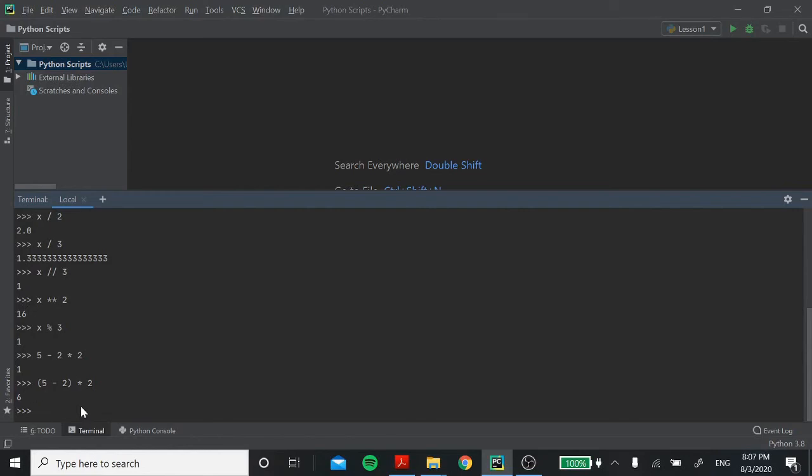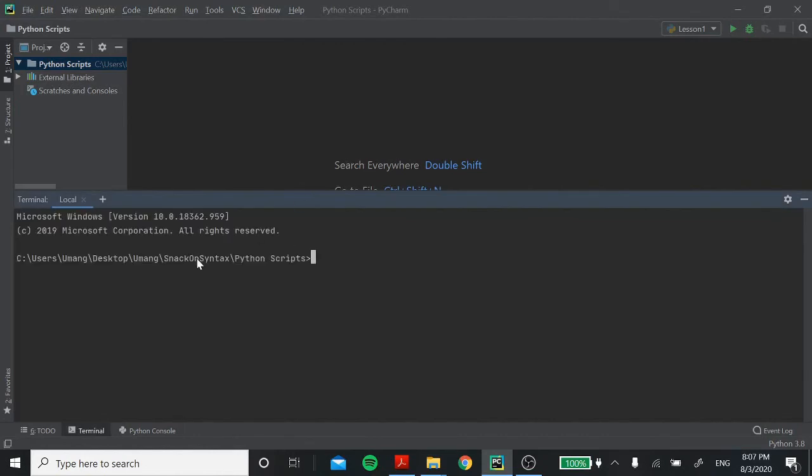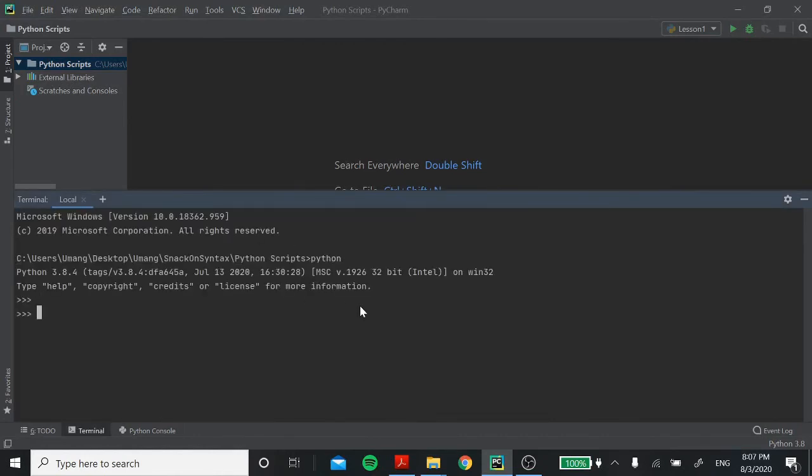So next I would like to show you guys something. Let's say I just want to start a new terminal. So just close it. Once again, I'm going to say python, and we have it here. So let's say x is equal to 5. I'm storing the value 5 in a variable called x. Then let's say y is equal to 6. I'm storing the value 6 in a variable called y.